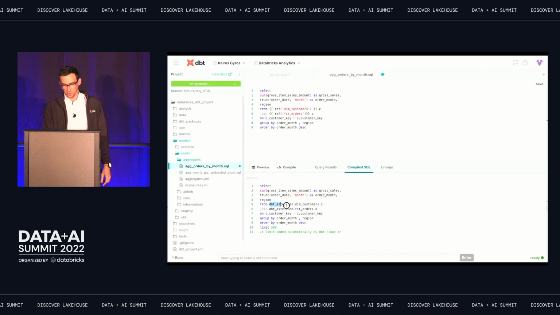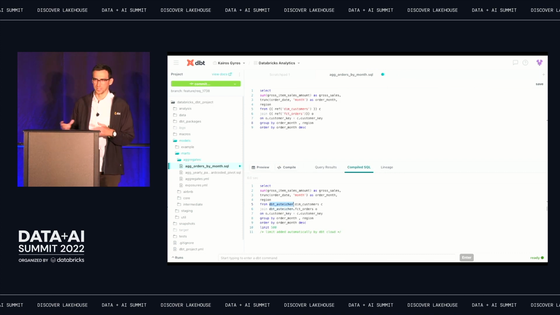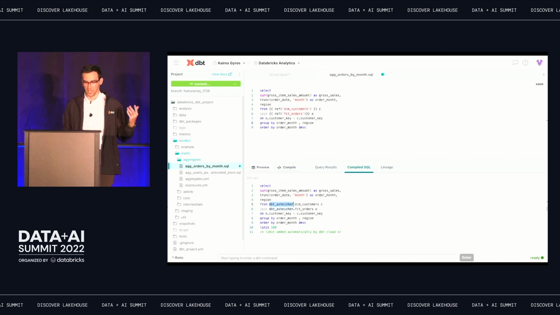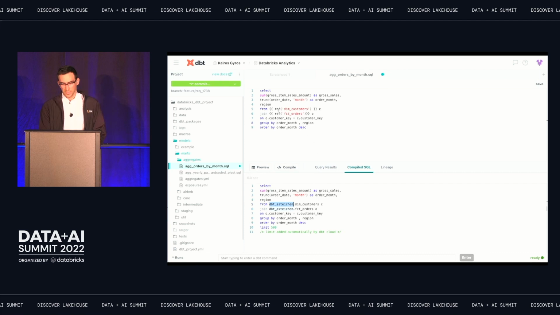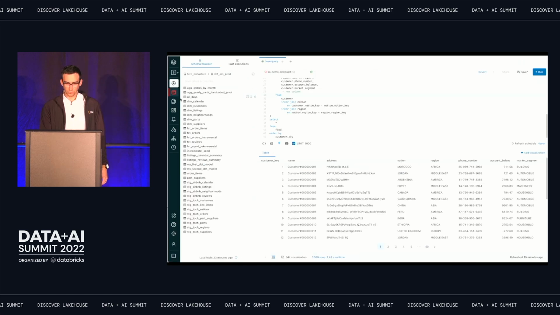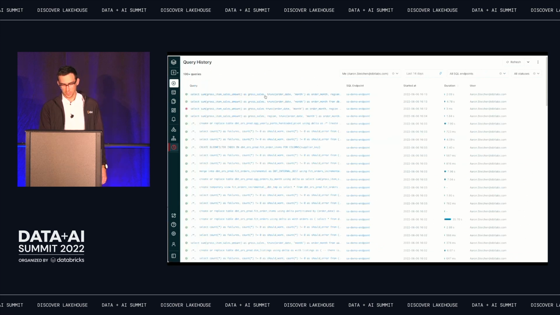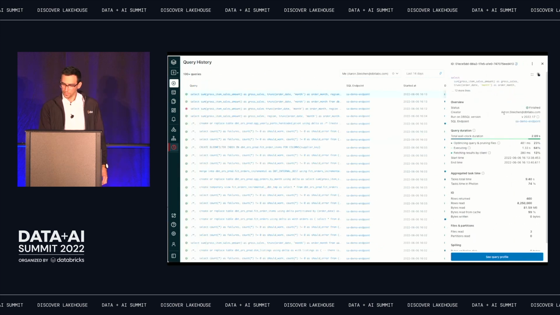We can look at the compiled SQL and see that we're using my personal developer schema. So this is how we can all work in isolated developer schemas, and we're not going to step on anyone else's toes if we happen to be working on the same model or influencing data that's upstream of someone else's. And again, that's because we're using this reference function rather than hard coding any table names. So if we go over to Databricks, we can look at the query history and see that this is what I ran, and that it was using my personal credentials.